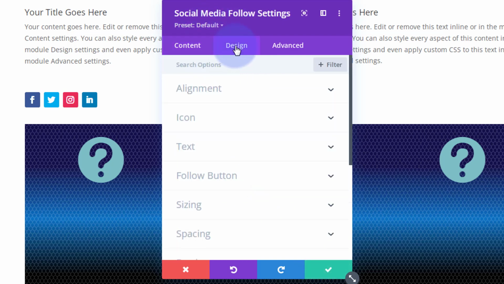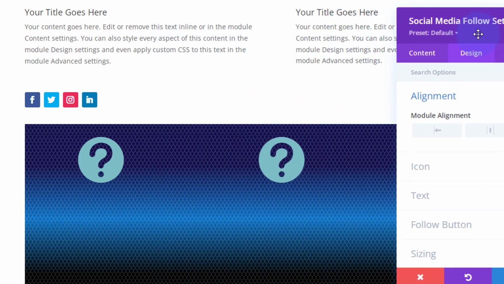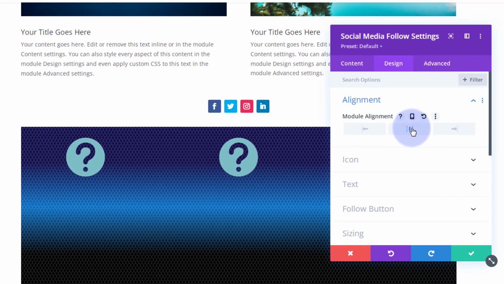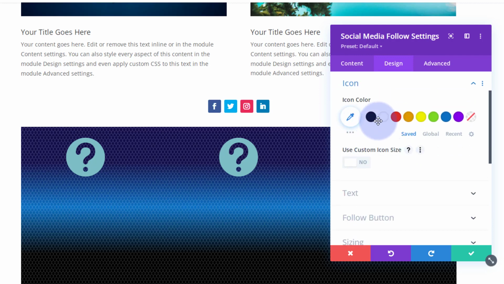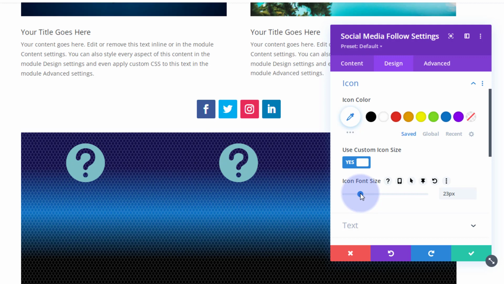Let's go over to our design. Alignment wise, I want them in the middle of my row. And it's a single column, so we'll pop them right in the middle right there. We go down to the icon color, white. That's absolutely fine for me. You can use a custom icon size and make them bigger and smaller if you need to. I think I'll make them a little bit bigger.